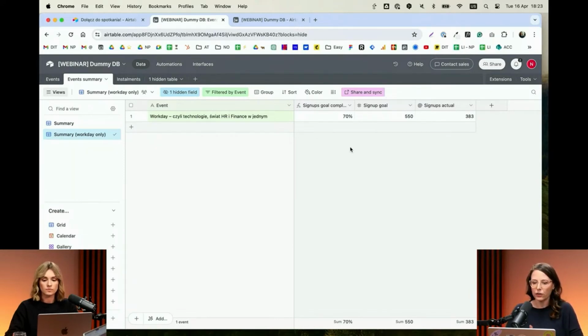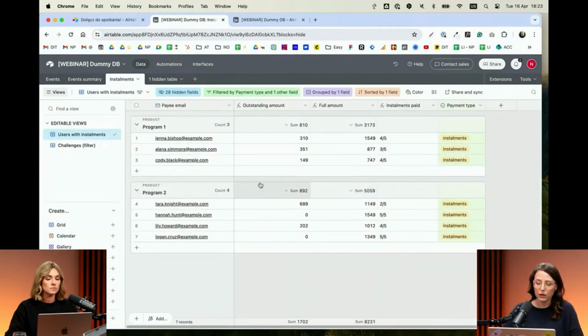right? And again, you can do this for event signups, but you can use this for something that's a little bit more complicated maybe, but also quite useful, is that maybe you have people who buy your product in installments.